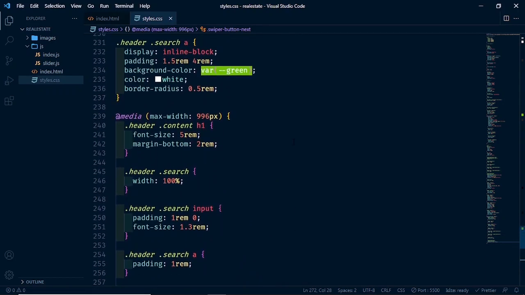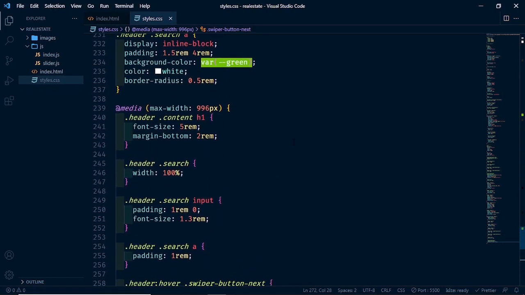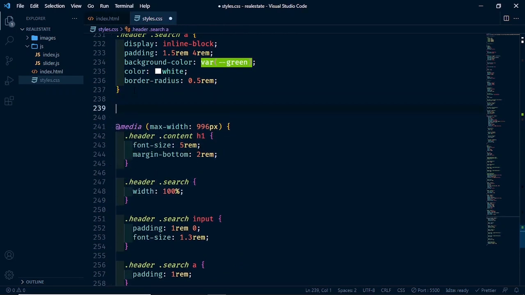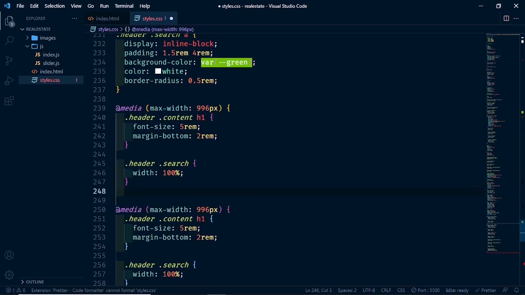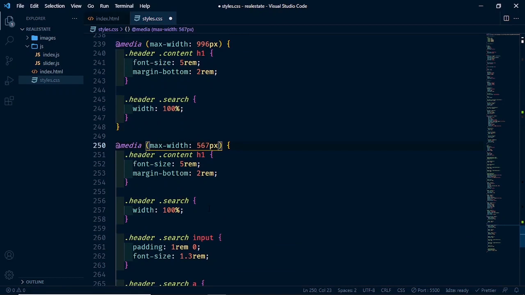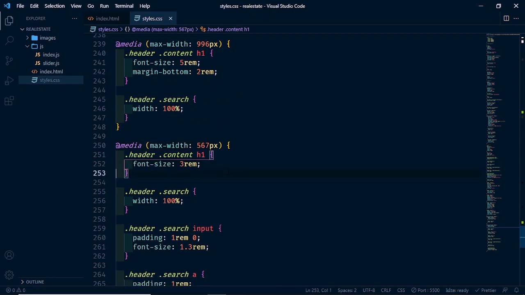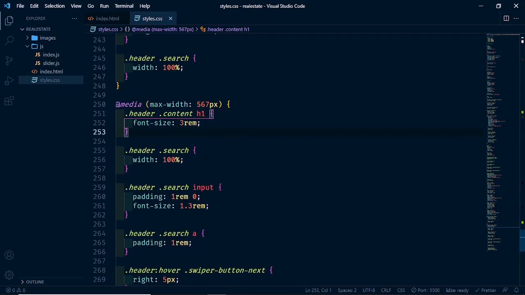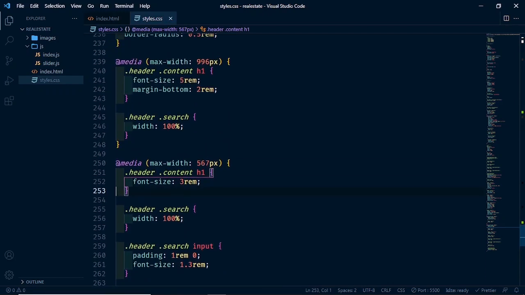Okay, I think there is a mistake here. So copy this, that's up to the search, copy this and paste it here, and close the curly brace. So this is for 996 and this is for 567. So for 567, we select our H1 again and give it font size of 3 rem, and the bottom should be 2, which is still the same. Then the search is 100, but for the 996, let's give it 50 rem.